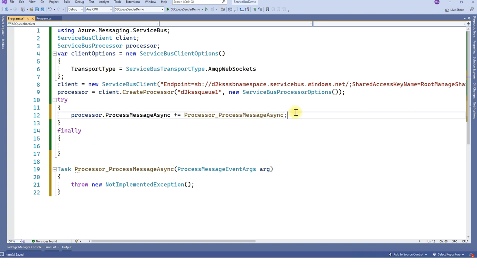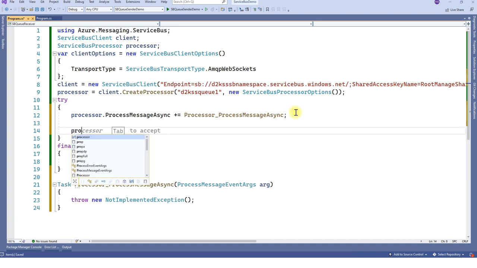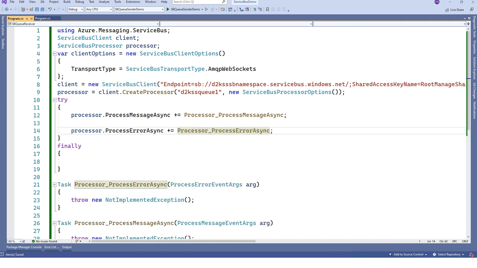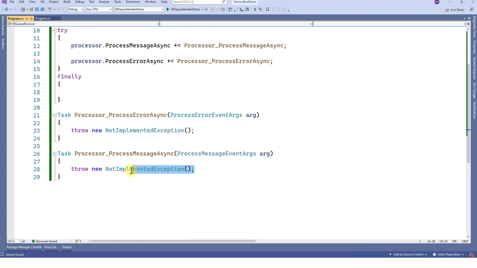One more method we want to implement here is processor.ProcessErrorAsync. This event handler tells us if any error occurred when we are reading the messages from the queue and processing them. Perfect. So now we have to implement these methods. First we implement this ProcessMessageAsync method.